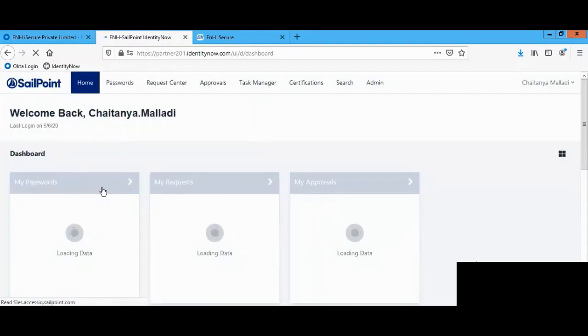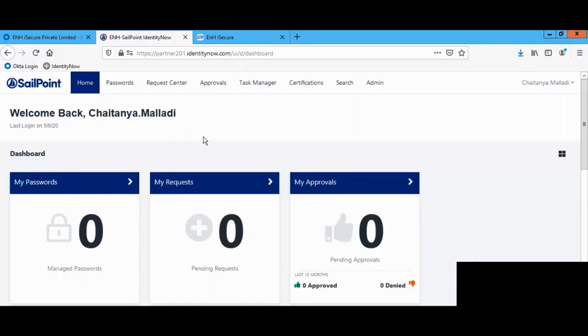All we have to do is click on this application, and Okta redirects us to IdentityNow and helps us by signing in automatically. We can see that the sign-in process is now completed, and we are on the home page of the particular user within IdentityNow.